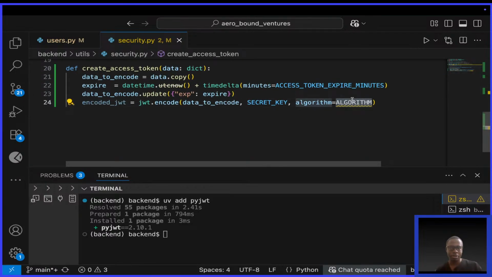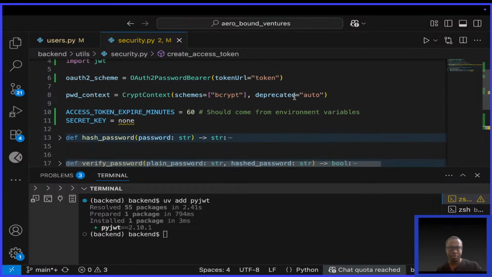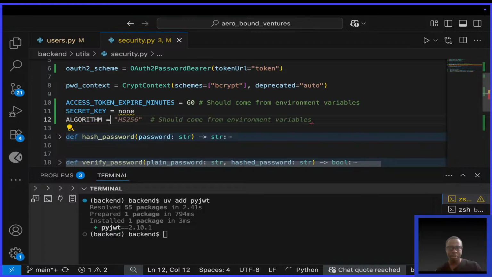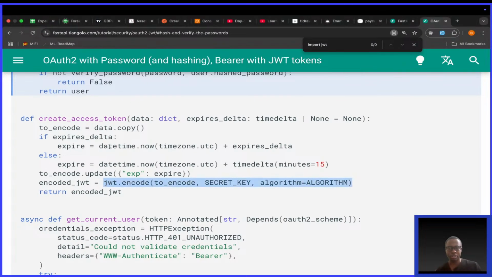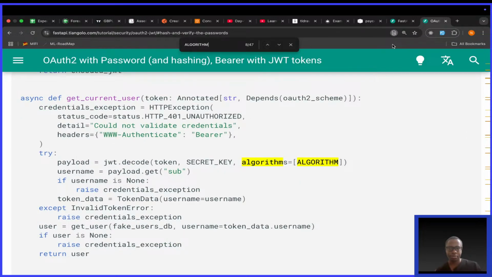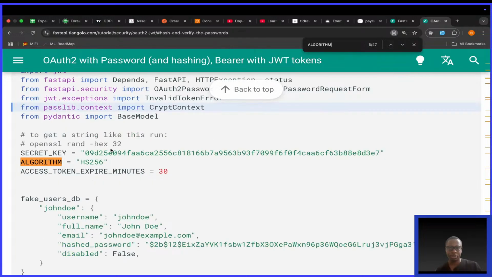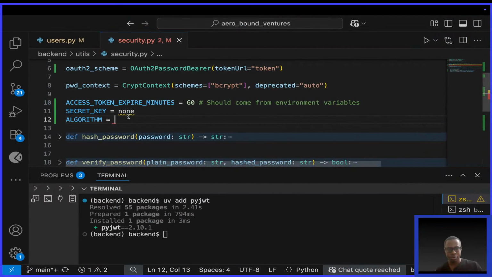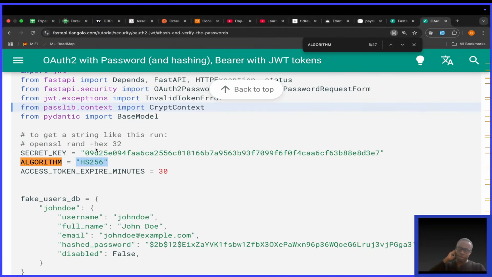Then the algorithm. Come here and say algorithm equals to, and I'll use the same. What are they using? I'll search this page for algorithm. Basically implementing what these people have here. You see the same, this one here, equals to this.